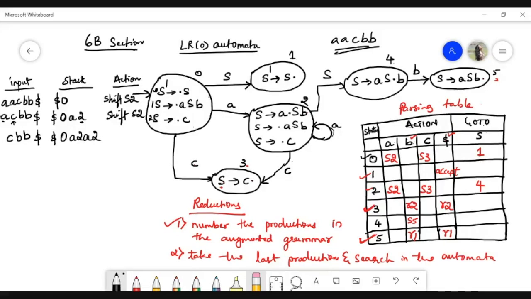Okay, this A is shifted on top of the stack with the state number 2, because it is 2 on A, it is S2. Now you see 2 on C. What is the action which I have to take? Shift to S3. B is left in the input. 0A2, A2C is moved on top of the stack with the state number 3. Okay, 3 on B.